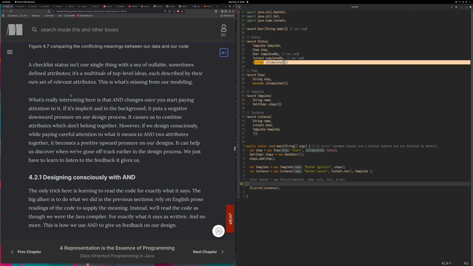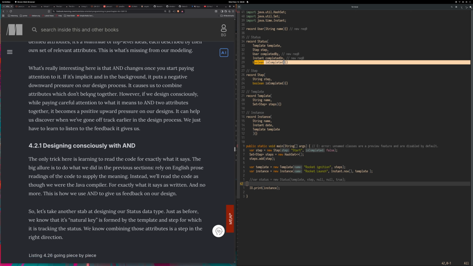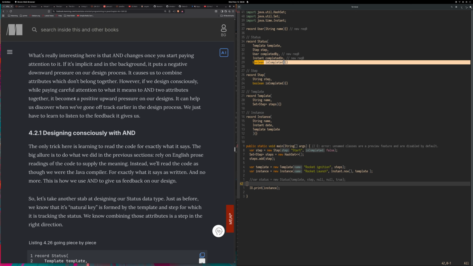What's really interesting here is that the "and" changes once you start paying attention to it. If it's implicit and in the background, it puts a negative downward pressure on our design process. It causes us to combine attributes which don't belong together. However, if we design consciously, paying careful attention to what it means to add two attributes together, it becomes a positive upward pressure on our designs. It helps us discover when we've gone off track early in the design process. We just have to learn to listen to the feedback it gives us.